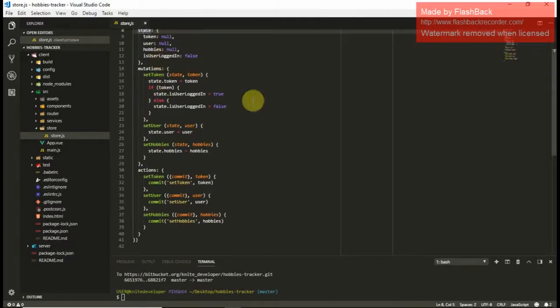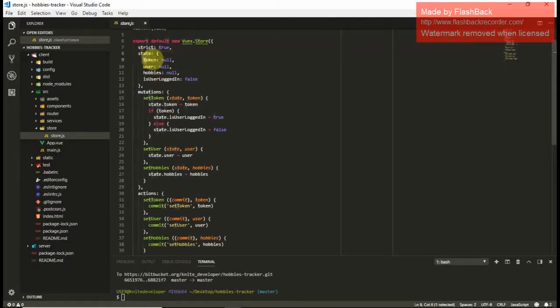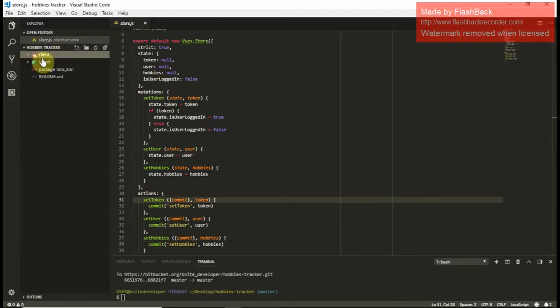Okay, the token is null at the beginning of the app, but once this action is called and all these parameters are being passed in, the mutation takes place and sets the value of the token and other states. So that's how the state works. So that's pretty much it about the client side. Now about the server side.